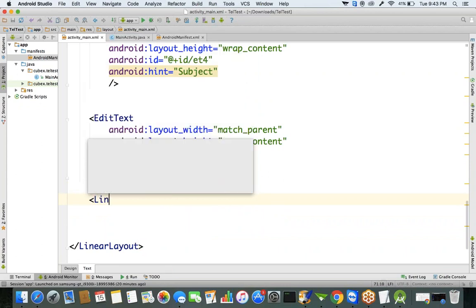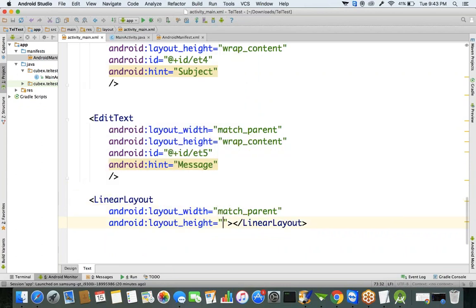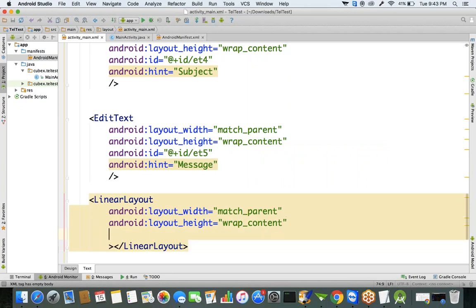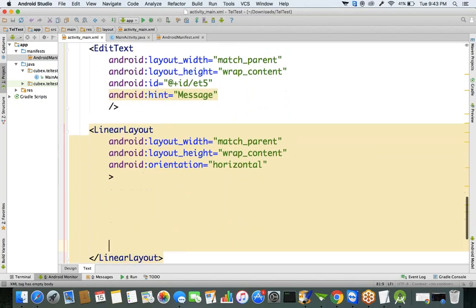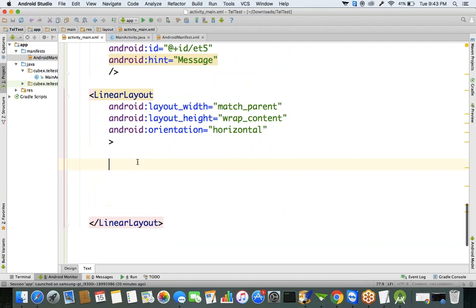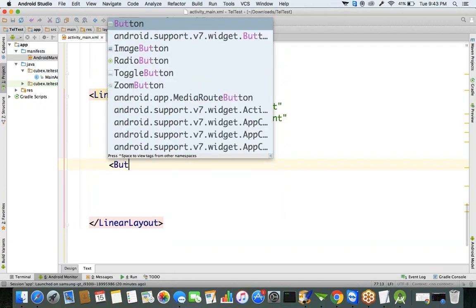We had to create two buttons in a single row. Linear layout, match parent, wrap content. So orientation is horizontal. Inside this linear layout, we had to create two buttons. We had to create button.